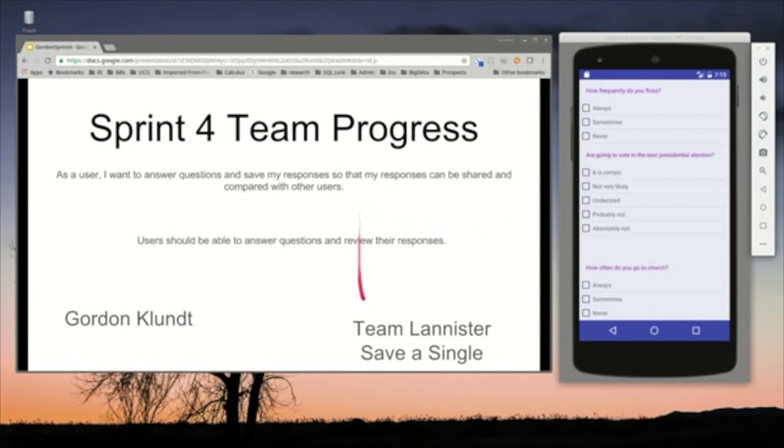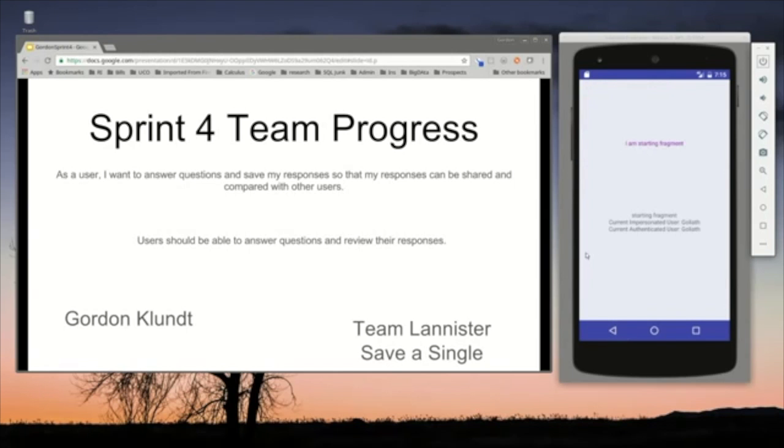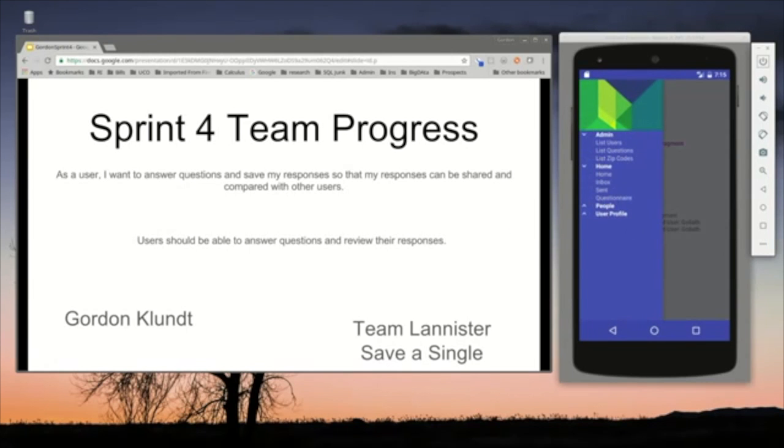So moving on to user story number 3. As a user, I want to answer questions and save my responses so that my responses can be shared and compared with other users. The user should be able to answer questions and view their responses. I'm able to check the responses, and right now the data persists, but the retrieval doesn't work, and that is a continuation for the next sprint. But as you see, the work is in progress and the work completed satisfies the sprint, and that's my contribution. Thank you.